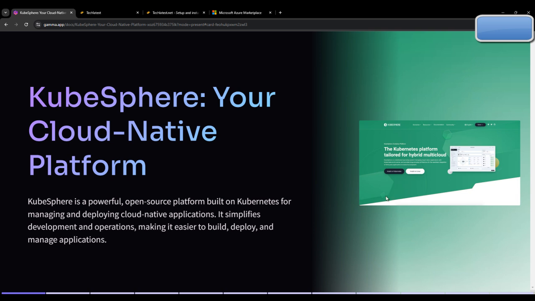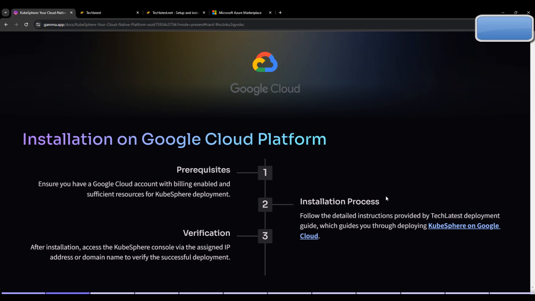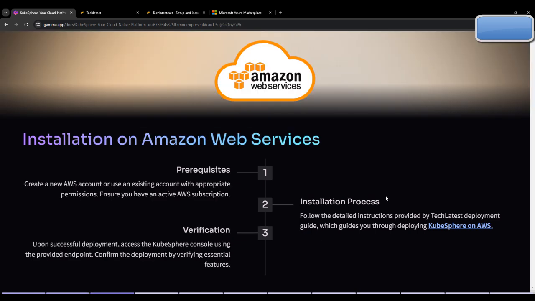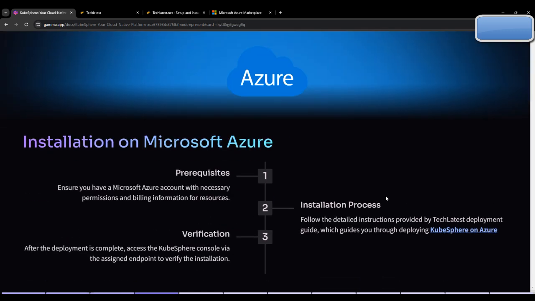So far, we had covered a lot of things like course overview, objectives, then about KubeSphere, then KubeSphere installation on Google Cloud Platform, then AWS. Now, in this lecture, we will cover KubeSphere installation on Microsoft Azure. This is a step-by-step lecture. We'll show you the step-by-step guide on how you install KubeSphere on Microsoft Azure.